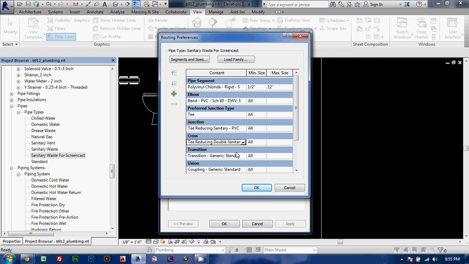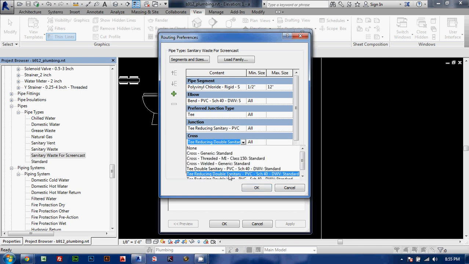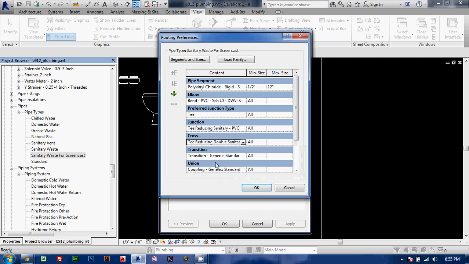And like I said before, 2014 is probably a little bit better at dealing with the Y 1/8 bend. But I've even found in projects where I really was using the Y 1/8 bend exclusively, I was better off choosing these two junction types as the reducing double sanitary T, just because it was a little bit more flexible. So that's what I'm going to set that on, and maybe we'll run into an example later where you can see that.